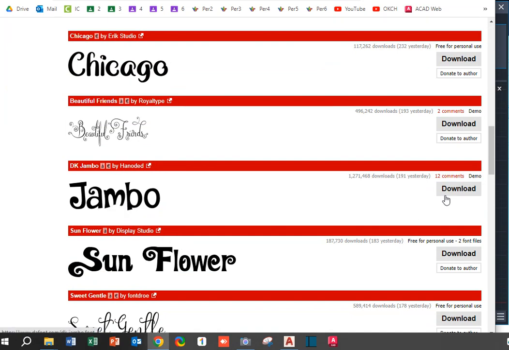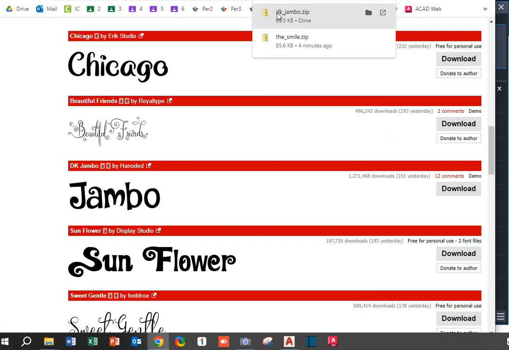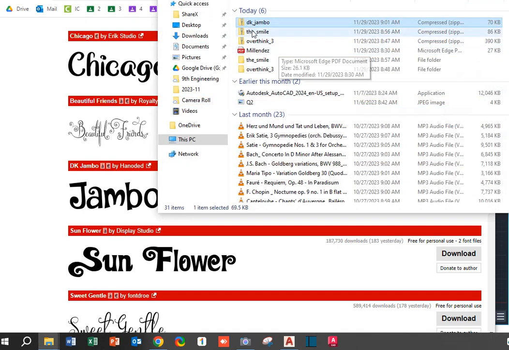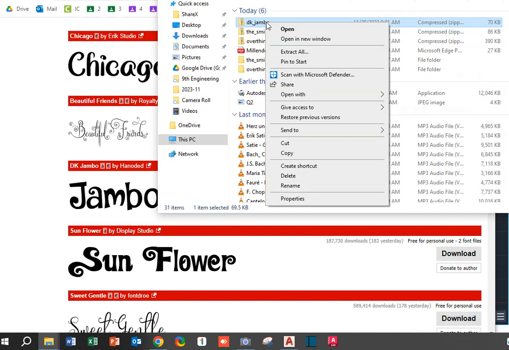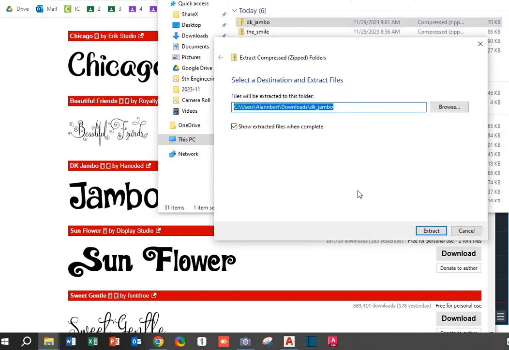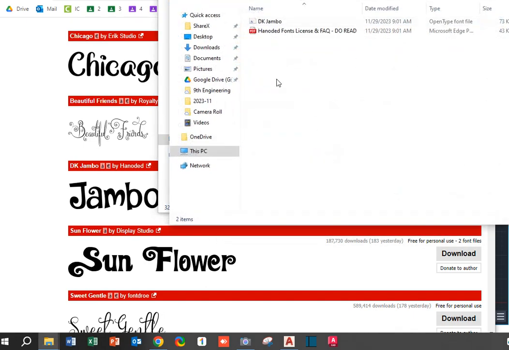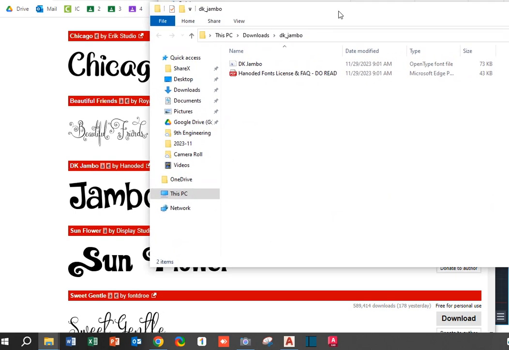So I click download, and then up here you can see your Jumbo zip file. Click on the folder icon, and you can see DK Jumbo zip file. You can right click on it and click extract all, and then you click extract. It should extract and create a folder. And then check the file.